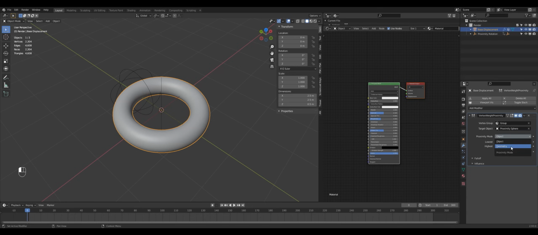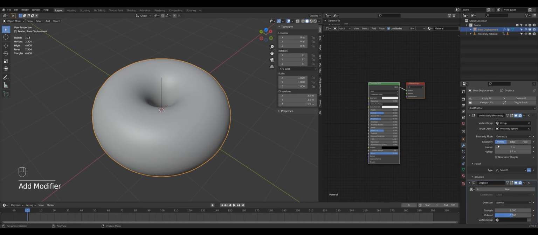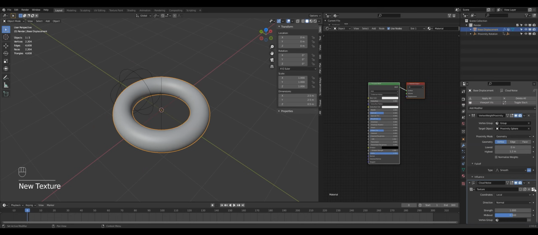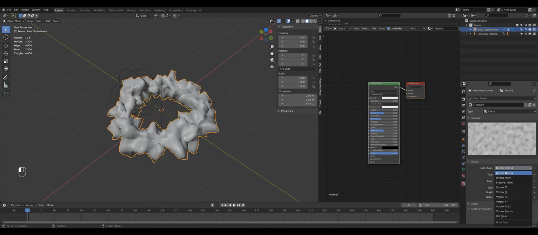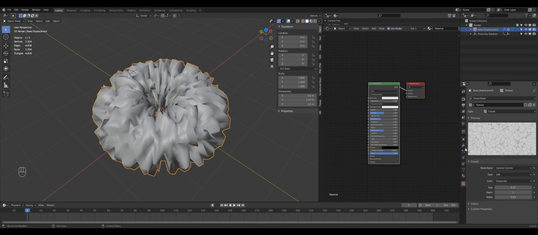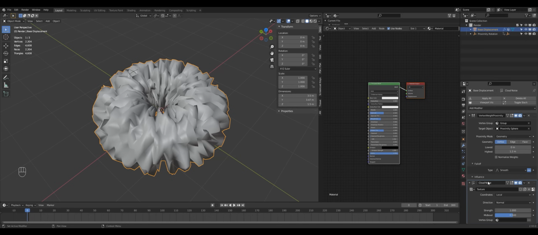We will change the proximity mode from object to geometry, then increase the highest values to 1.2. In the fallout settings, we will choose smooth and click the arrows next to the name that will invert the fallout effect. Now we're gonna add a displacement modifier, create a new texture, and select the type of the texture as clouds, and in the noise basis as Voronoi crackle. Back at the displacement options, we will set the strength to -0.5.